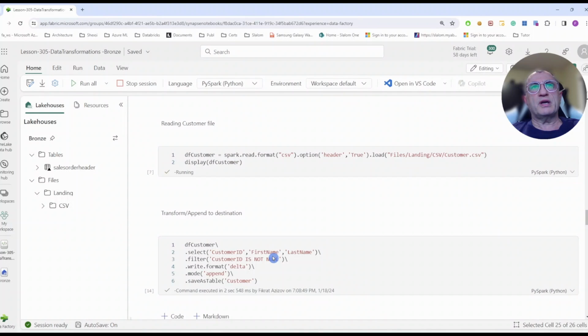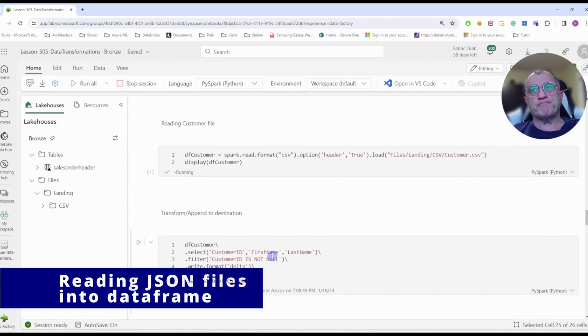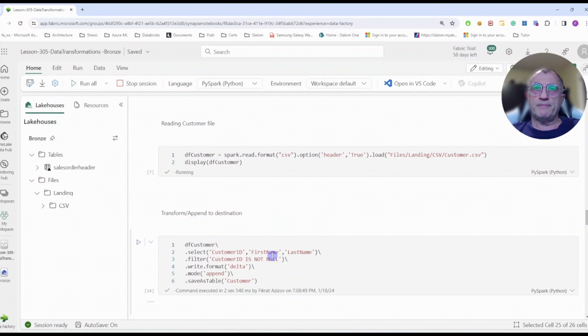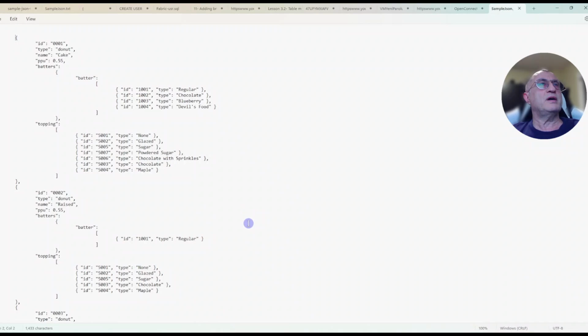All right, now that we have seen how to apply basic transformation techniques to structured data, let's explore parsing semi-structured data. Specifically, I'm going to look at parsing JSON files. I have a JSON file here, which has sample data. It contains cake recipes information. As you can see, it has multiple levels. It's a so-called nested JSON.